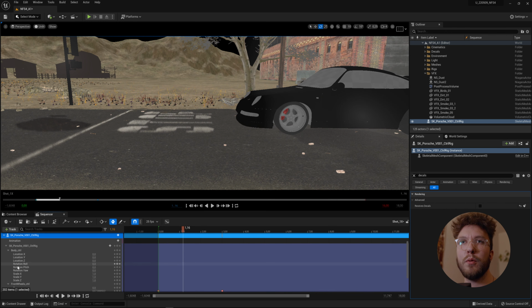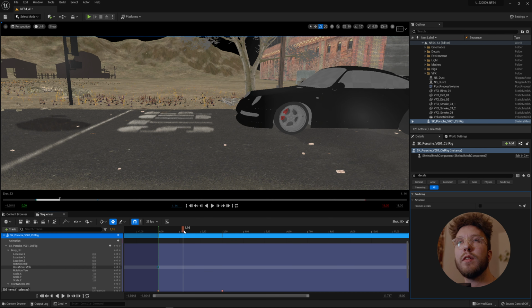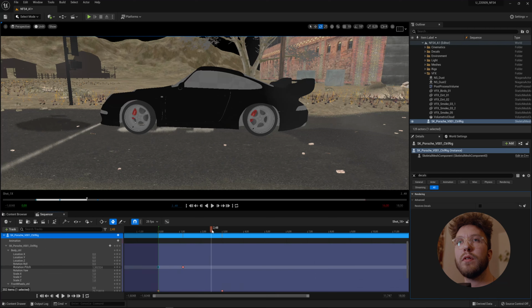So now we have a bone that controls the body. Then we have a bone that controls the root movement of our control rig. So you can move the body separately. And by doing that, you can kind of fake suspension. So we'll be able to create more dynamic animations with the car accelerating and decelerating and turning with the G-forces and stuff. I think it's the rotation pitch that changes forwards and backwards.